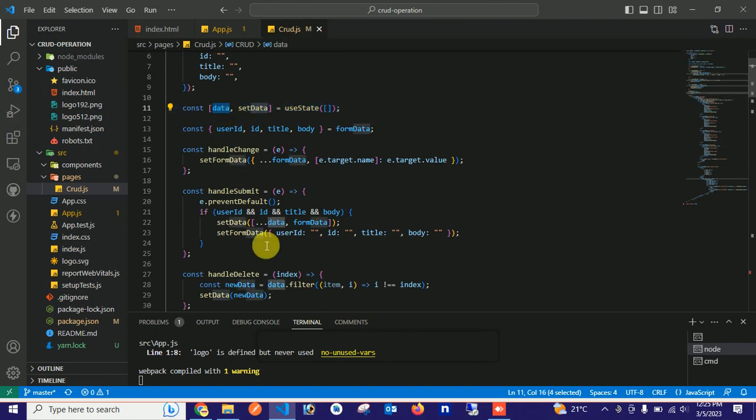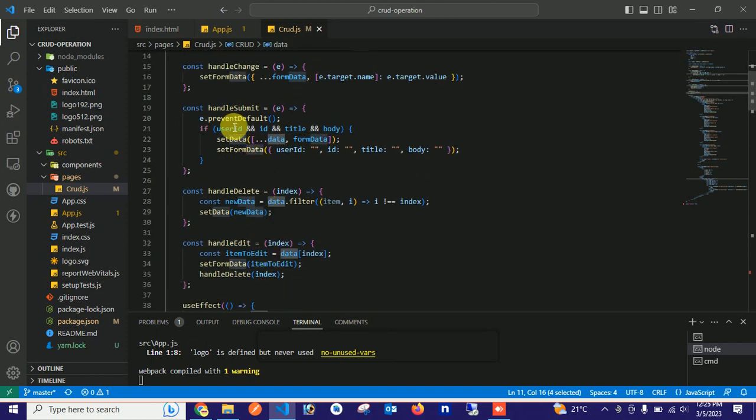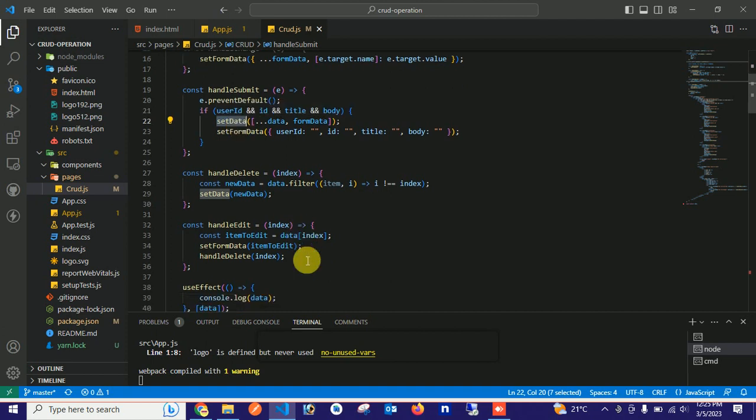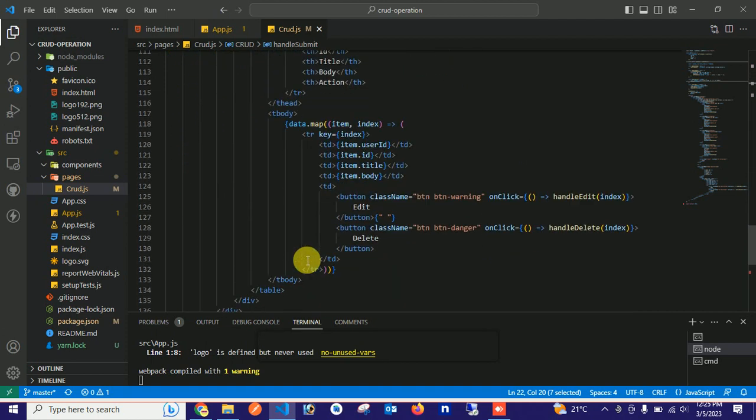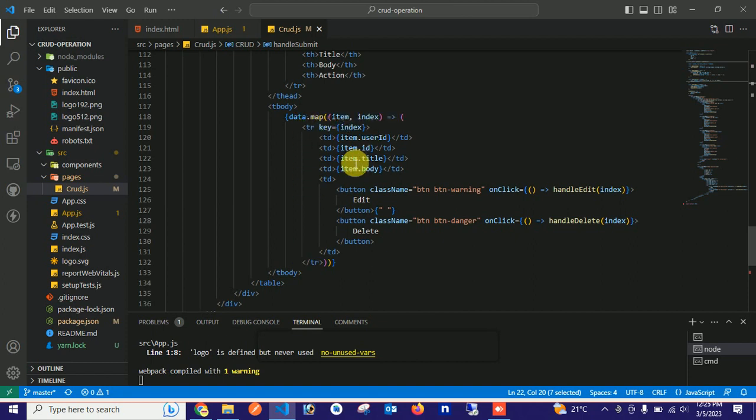When I fill the form, through setData, the data which is already inside gets spread, and the new form data gets concatenated with it. Through setData, our data state gets updated, and we render this data here with data.map, inside which we have user ID, title, body, and then edit. For edit and delete purposes, we are sending indexes here because we are controlling through state. That's why we are sending the index.